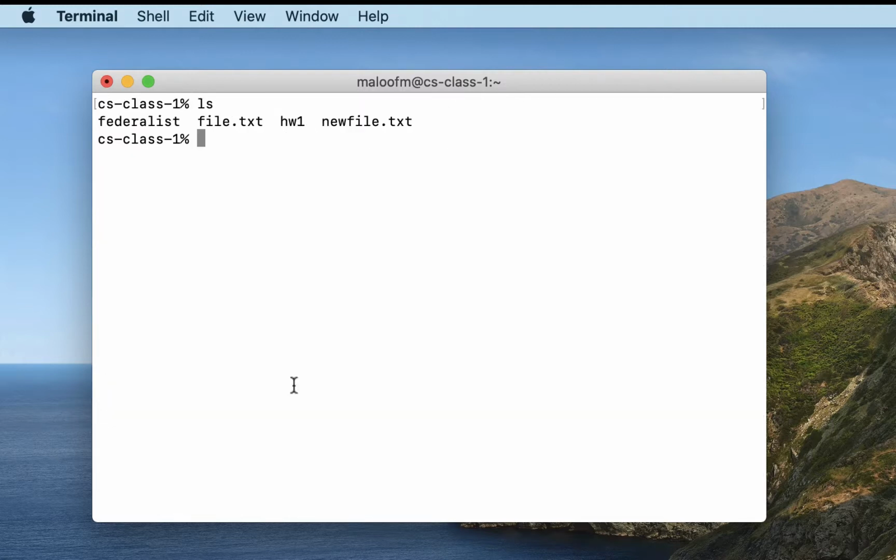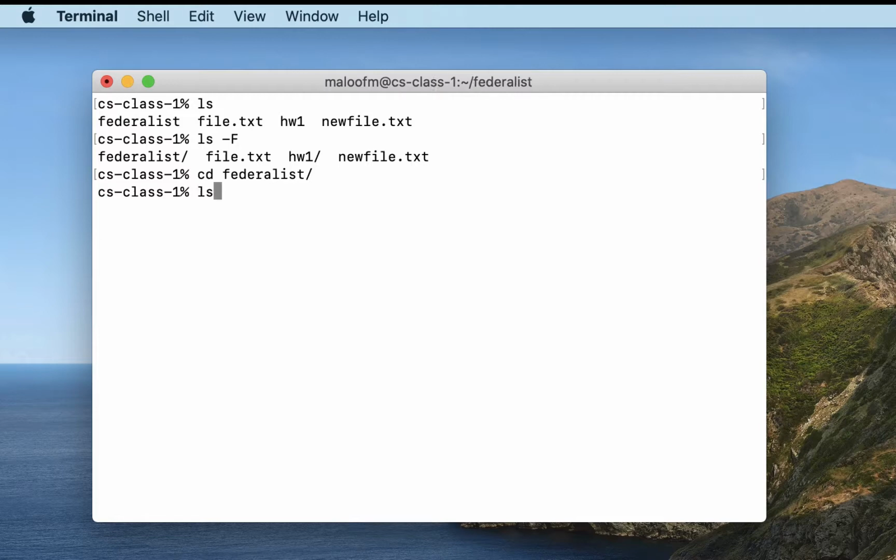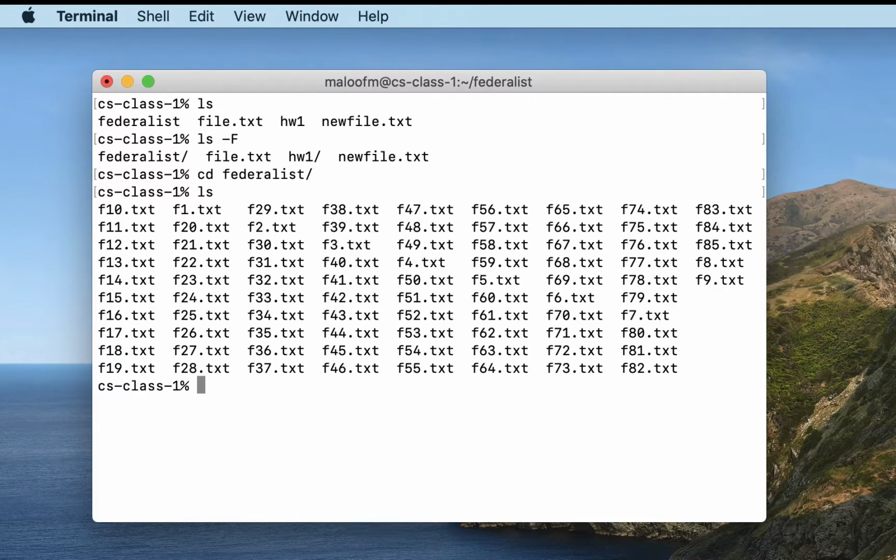Okay, to show you how these commands work when you're dealing with a lot of files and a lot of content, I pulled over the Federalist Papers. This is a new directory which I can see using capital-F, and so now I'm going to descend into the Federalist directory, and I can look at its content. And so here are files containing the Federalist Papers.